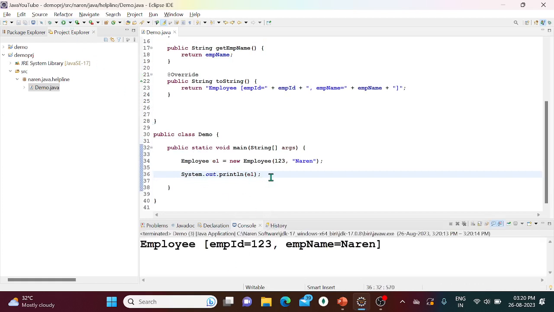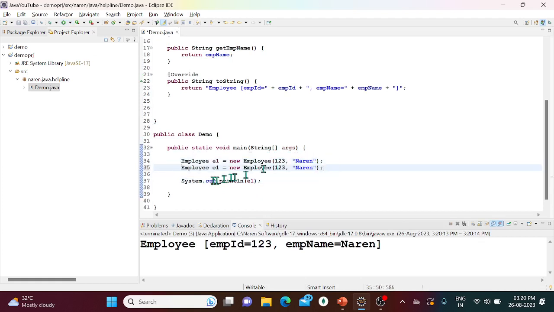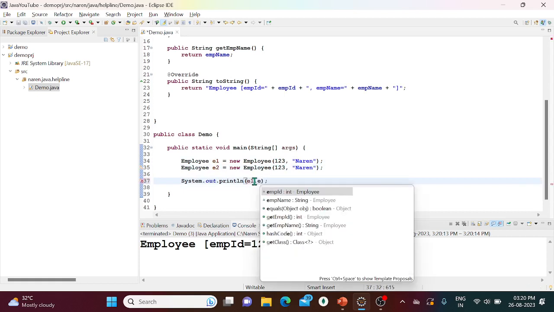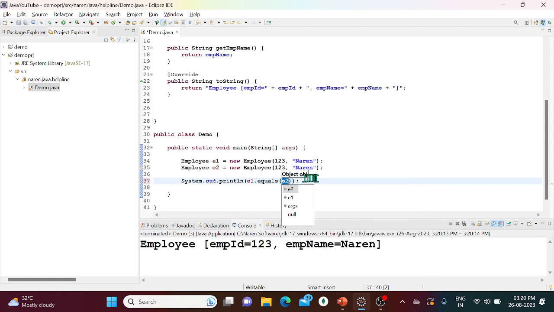Suppose I have another object like this, and I will say it is e2, and I will pass the same ID 123 and Naren, the same values I am passing. And what I want is to compare them: e1.equals(e2). So e1 is 123 Naren and e2 is also 123 Naren. I am comparing whether they are equal or not. So if we run, it will give false. Why?